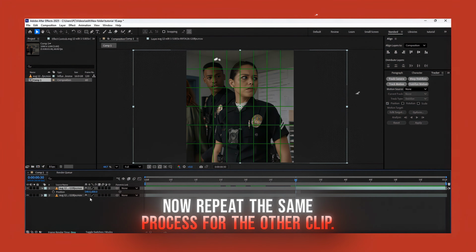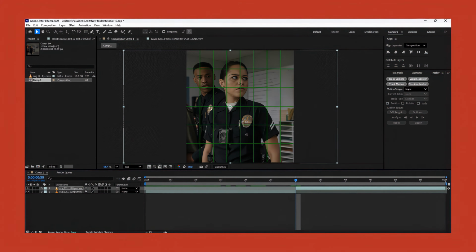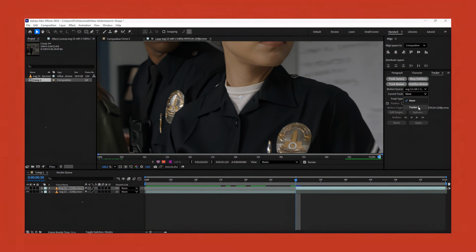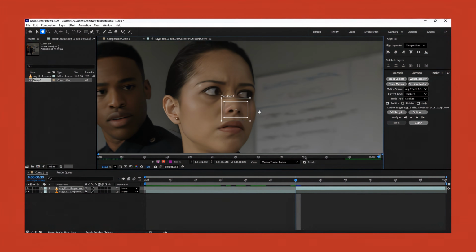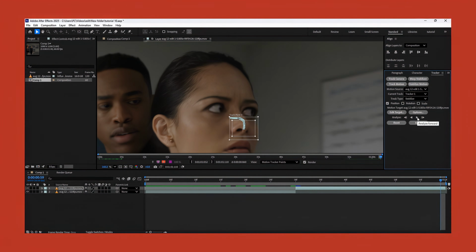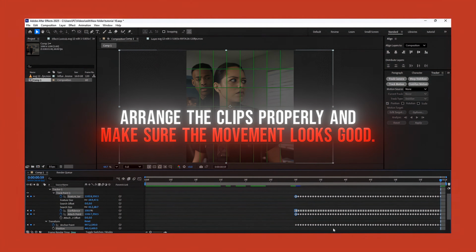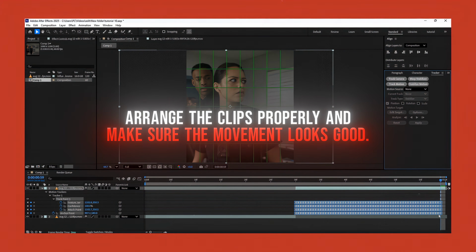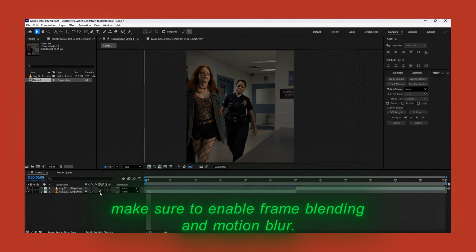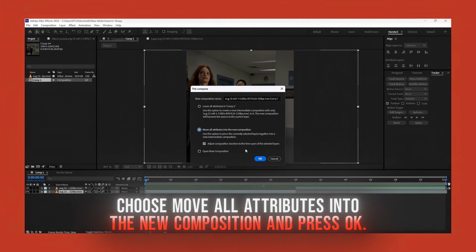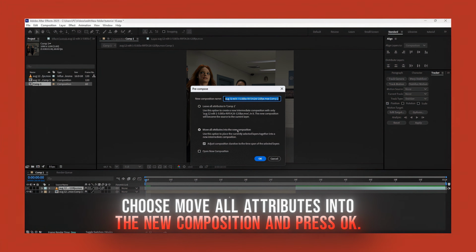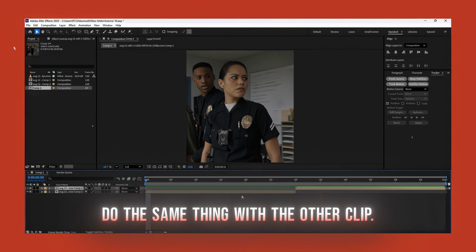Now repeat the same process for the other clip. After finishing the tracking, arrange the clips properly and make sure the movement looks good. Now select the clip and pre-compose it. Choose Move All Attributes into the new composition and press OK. Do the same thing with the other clip.